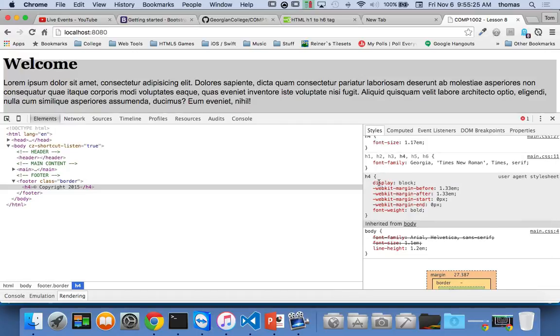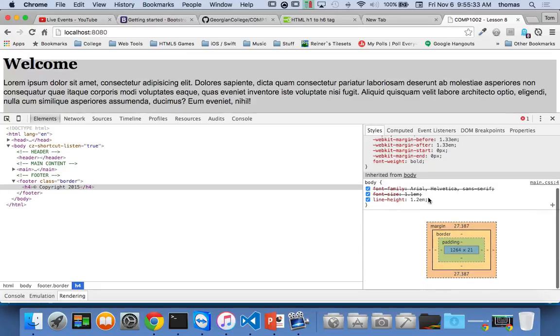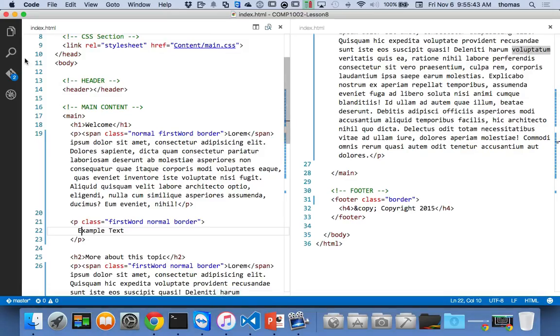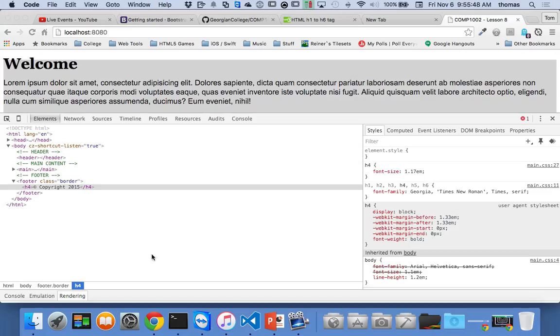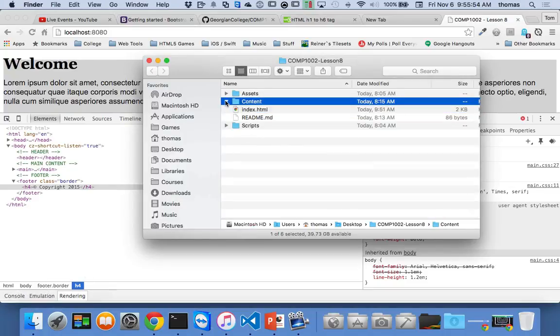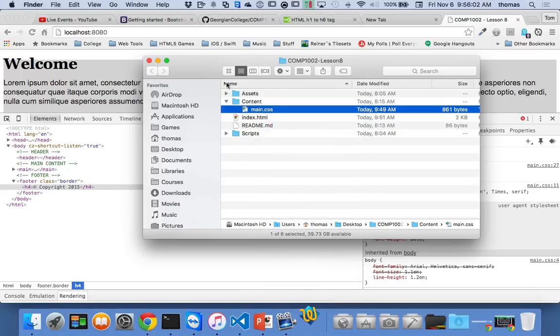Well, look, I got my display block going on. I've got my font size as H4, my font family, but on my footer I don't see any borders being applied. So somehow my style is not getting through, for whatever reason. It could be an operating system thing. I'm going to close down Visual Studio Code for a second and, just to be sure and to be agnostic, go back into my content folder and look at my main.css with another text editor, like, for example, on the Mac side, Text Wrangler. See what I actually see.